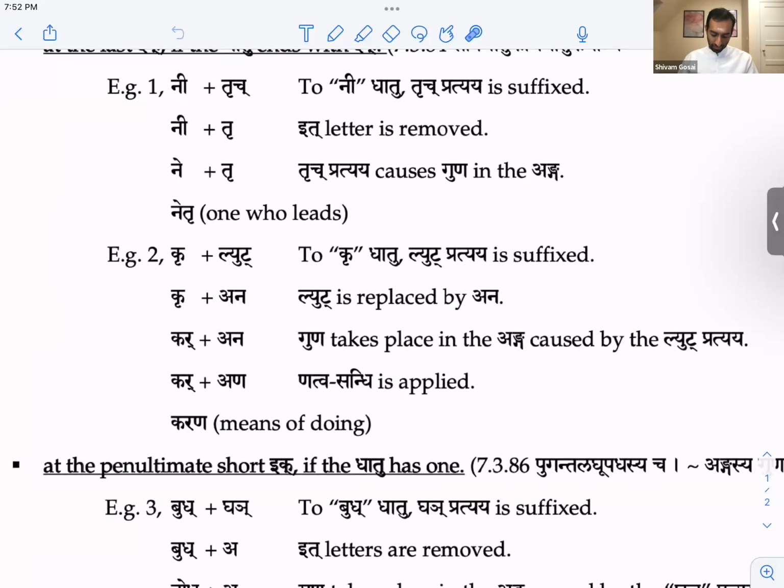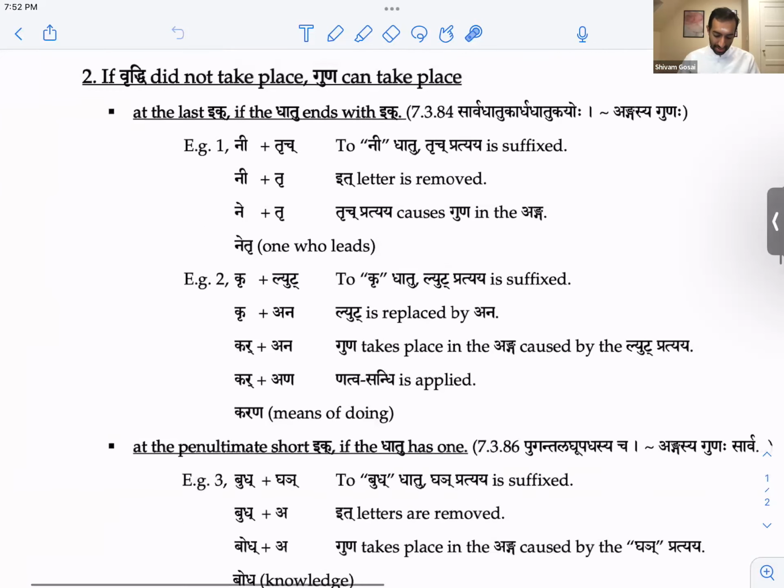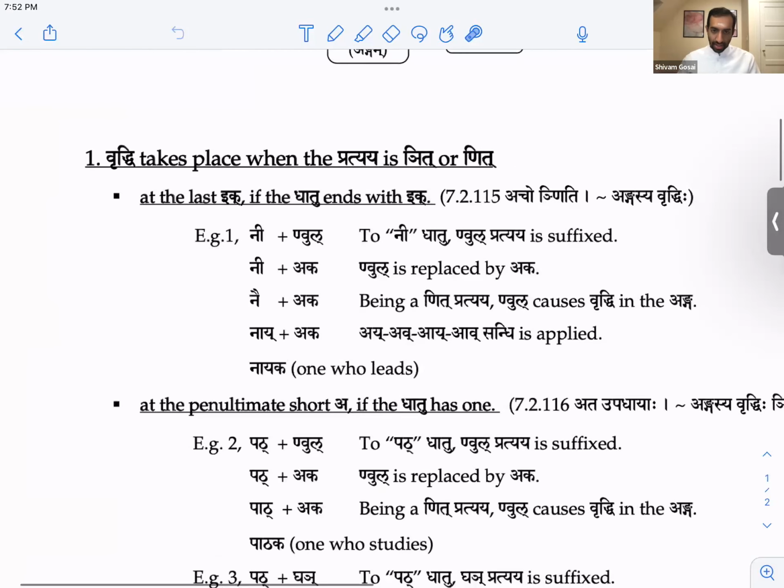So when you have a lyut pratyaya, it takes guna. Is it because of the la, or the vowel? That's not the reason. It doesn't have to do with any of that. The only reason it has guna is because nit and nit are not there, so therefore vriddhi is not possible. And if vriddhi is not possible, then guna can happen. So this could happen to any pratyaya that's not nit or nit, correct? Yeah.